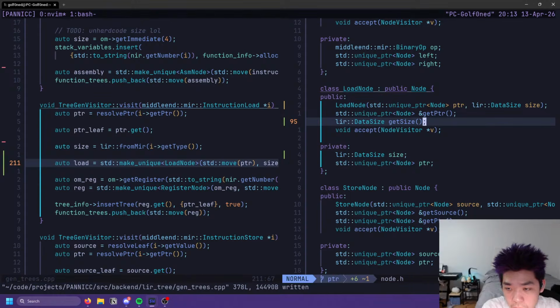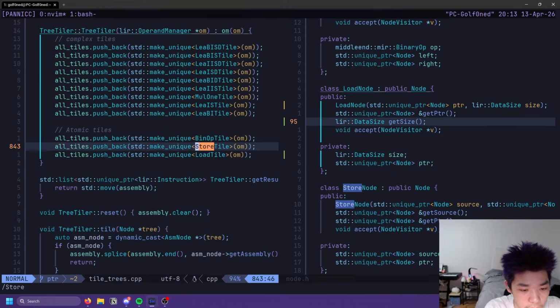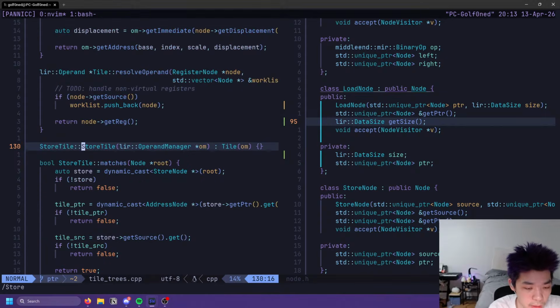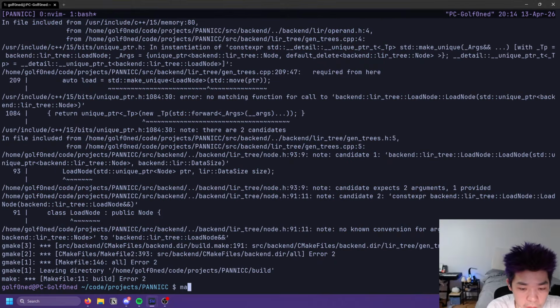Oh. Wait. I think also in, like, merging? Or not merging, tiling. It exists somewhere. No, I guess not. Let's try that again.